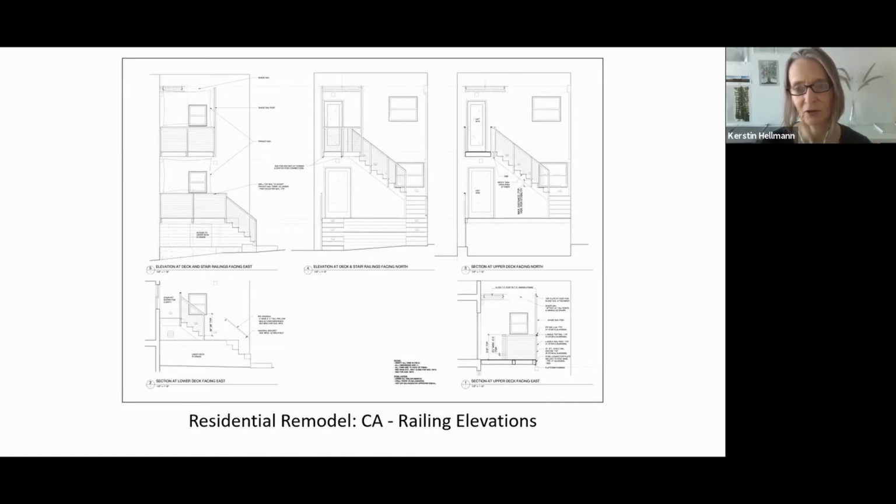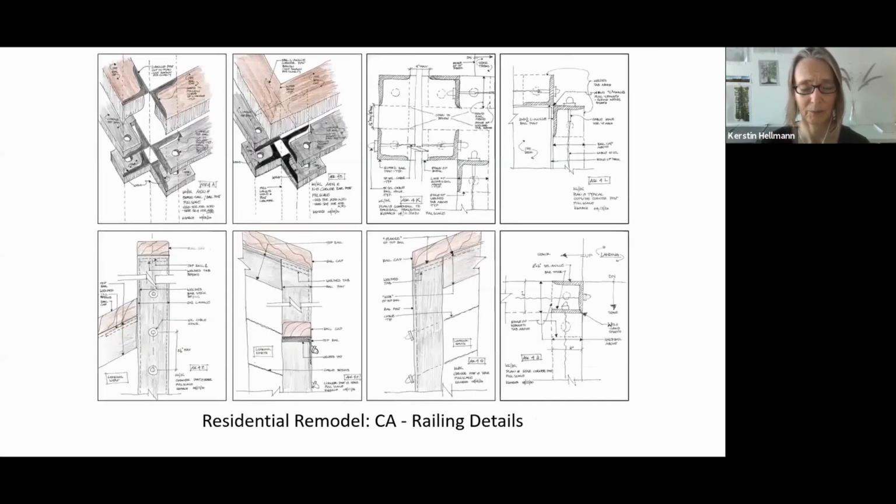And then the next sheet shows you something I did for cost savings. I did all the details just by hand.